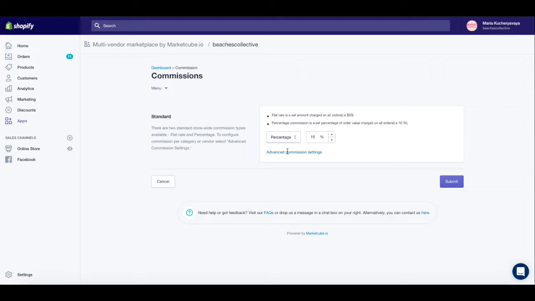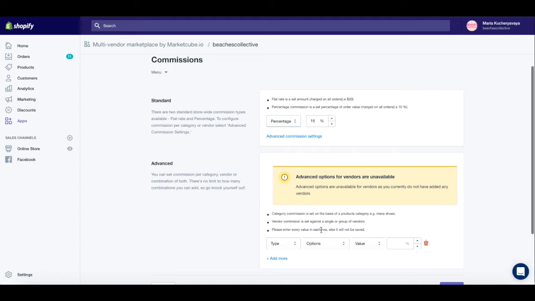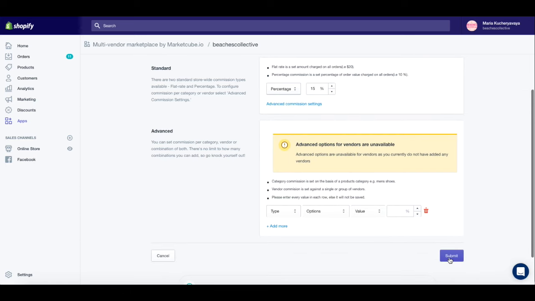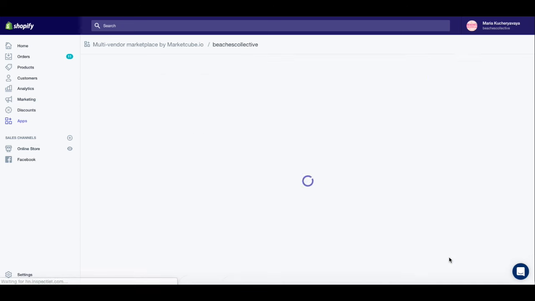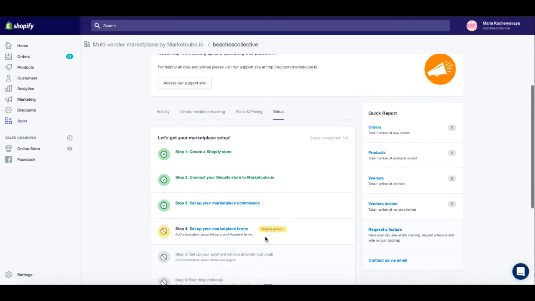Within the same section, I can also configure advanced commission settings, as you can see here. Advanced commission settings allow you to set up a more complex commission structure. For example, if you want to charge different commission amounts based on category, vendor, or product type, you can set this up here. It can also be a combination of, let's say, category and vendor. Quite cool. So to keep things simple for this tutorial, I'm not going to do this. I'm just going to submit, but feel free to play with this. Great. If you're on one of our paid plans, you would also be able to set up custom deductions within that section. For now, I'm just going to move on to setting up my marketplace terms.